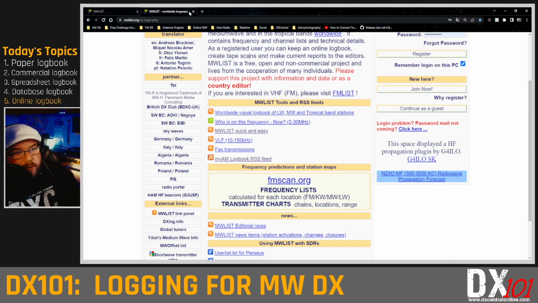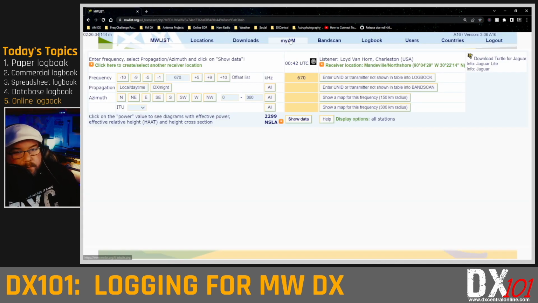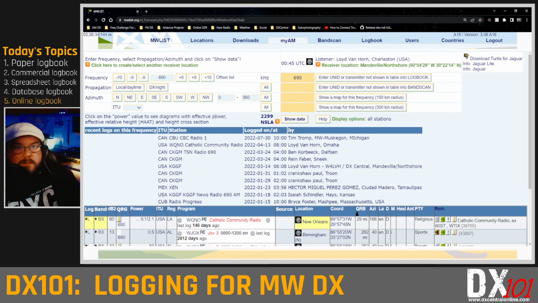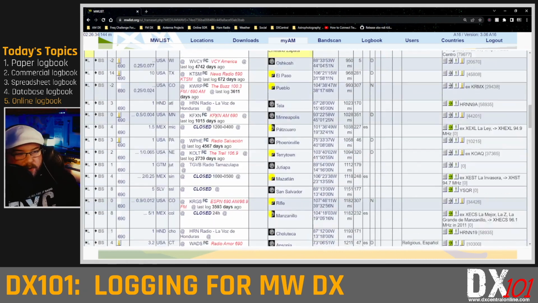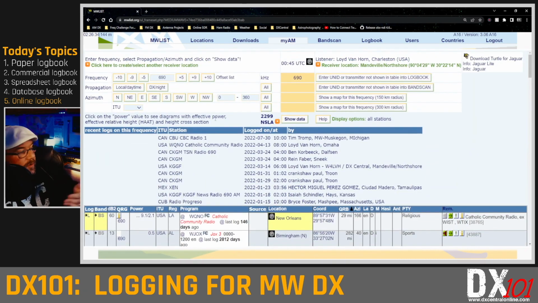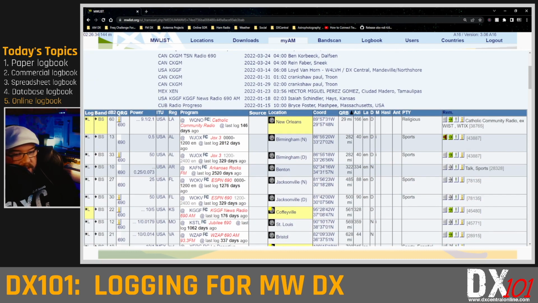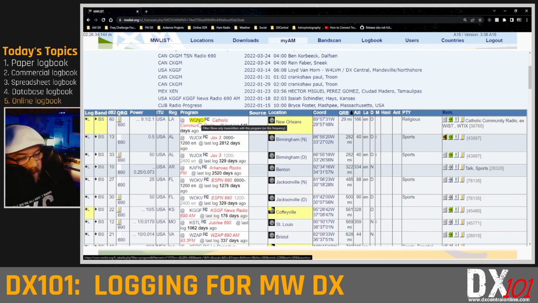And once you do, you log in and you click on My AM. It will set up a location that basically tells them where you're located. Then you just DX. Go to 690 here. And it gives you a station list of all the stations that are on that frequency that you're on. And it's doing so in the order in which it thinks you're most likely to hear. So in this case, the first station on the list, yeah, that's a New Orleans station. That's the most likely one I'm going to be hearing.